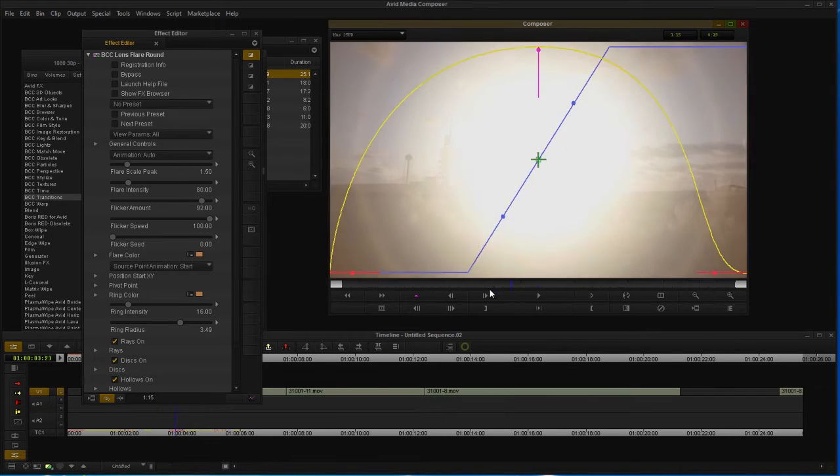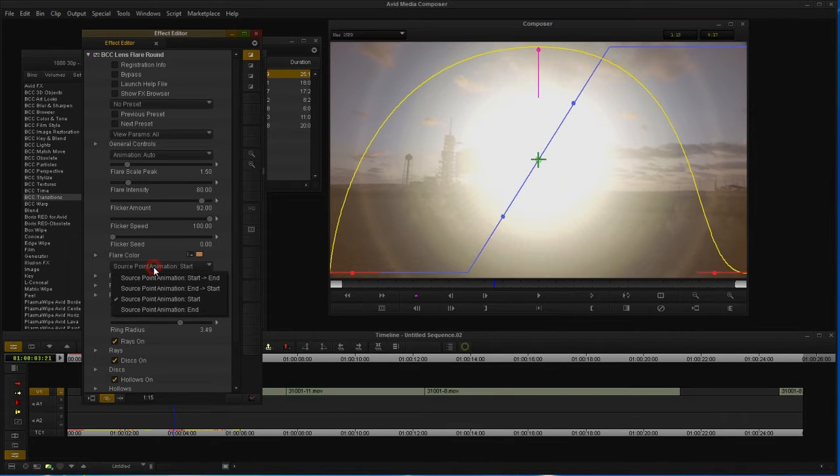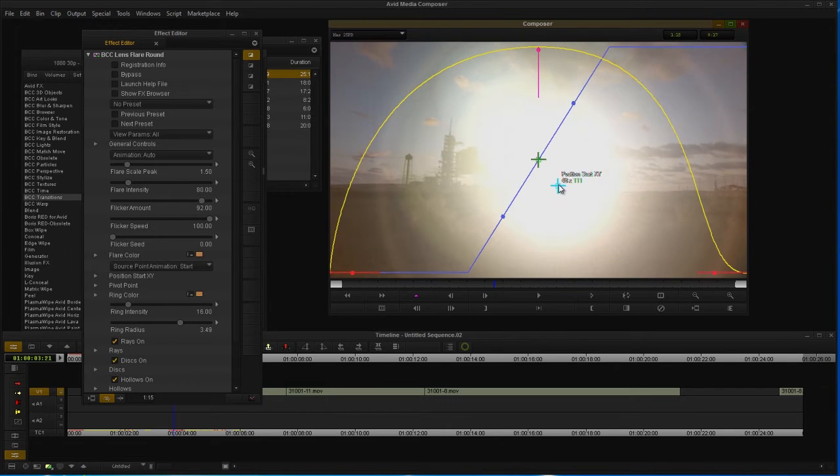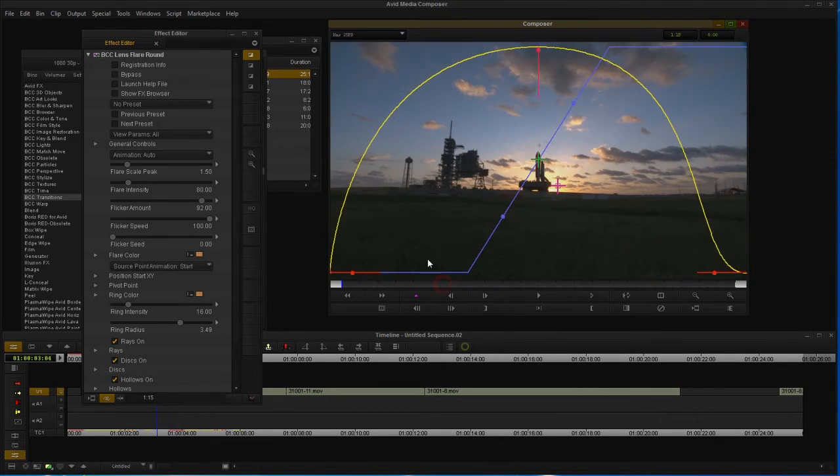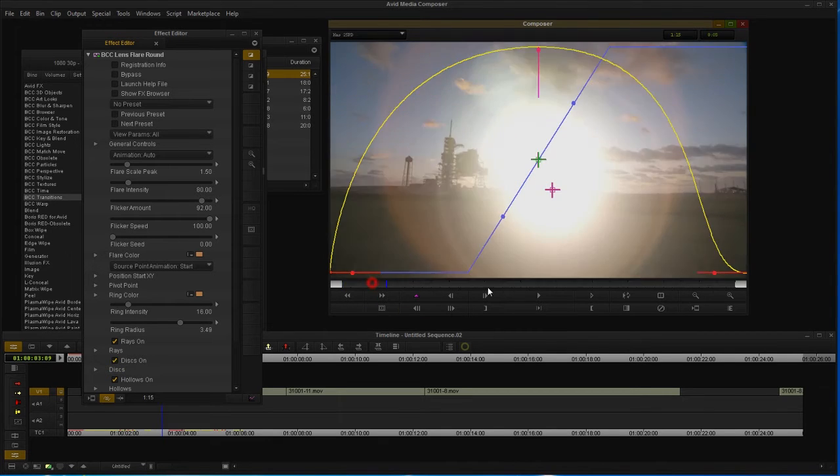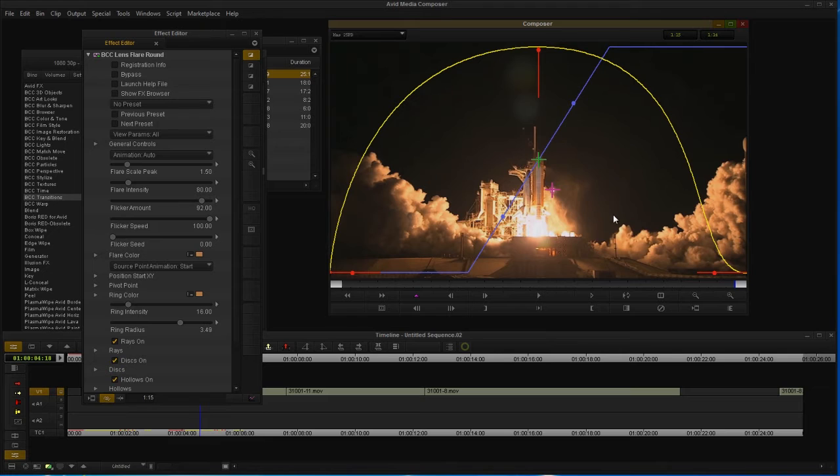Now to customize it a little bit further, I'm going to reposition the start of the lens flare. So I've got lens position start activated. So I just click on here, move it around so I can see it better. There we go. Let's go to the very start of my transition and put it where the sun is. Now let's go on the other side. So that's where it starts, but where does it end?